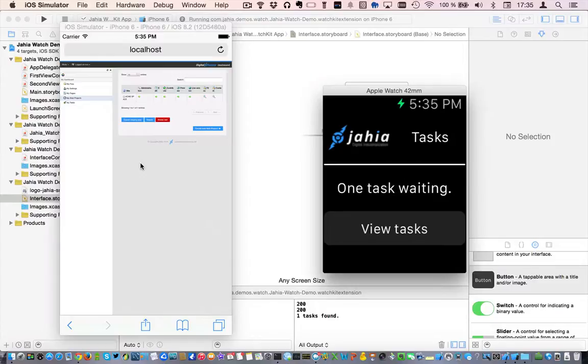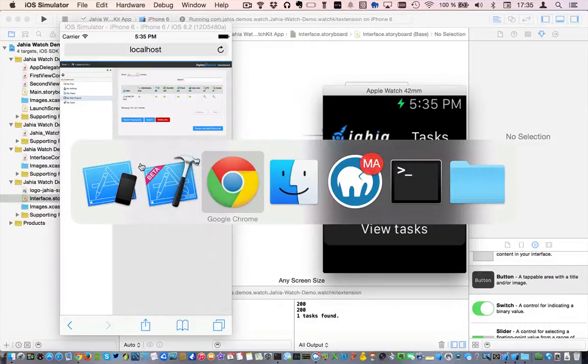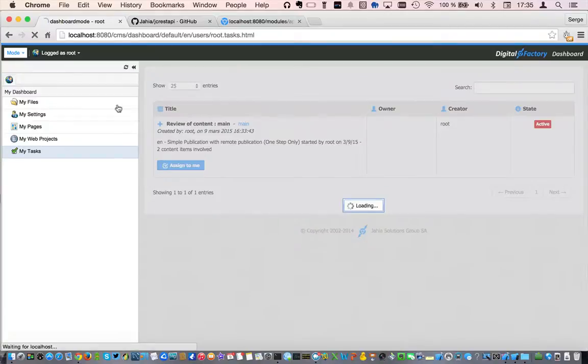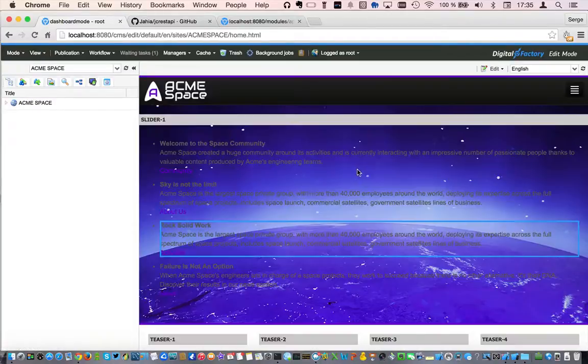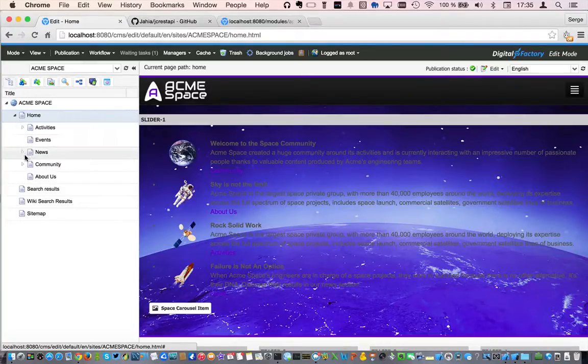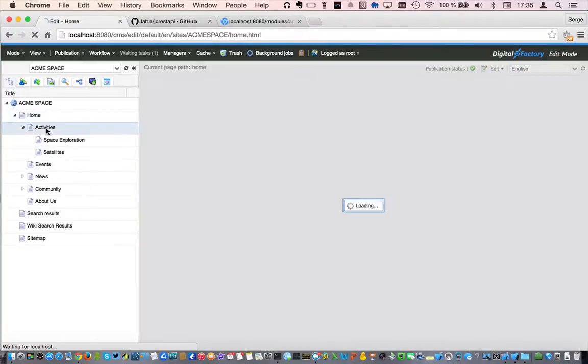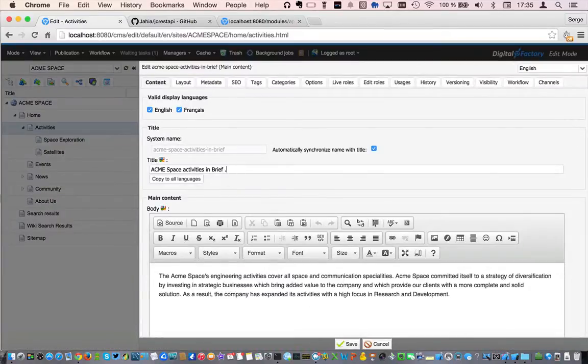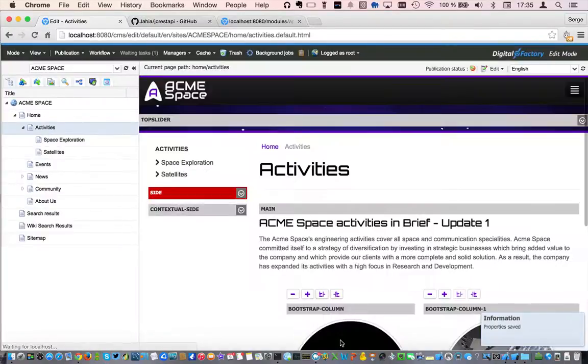Now, of course, this can be improved in a lot of ways, but let's just check what happens if we do some modifications. Let's go back to the Jahia page and do some modifications somewhere. I'm going to modify a page, let's say the activities page. I'm just going to update here. Update 1, save. And you can see up here I have one waiting task.